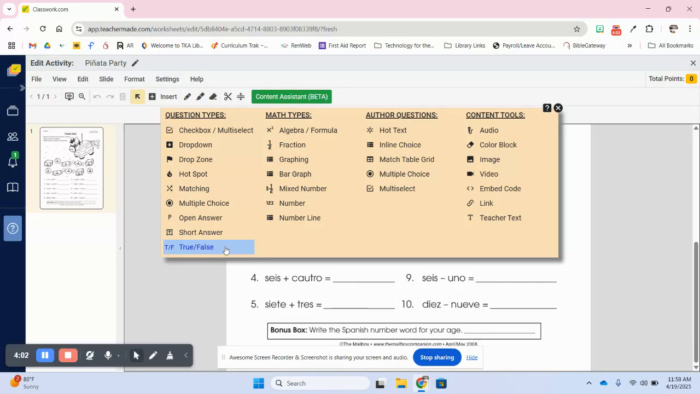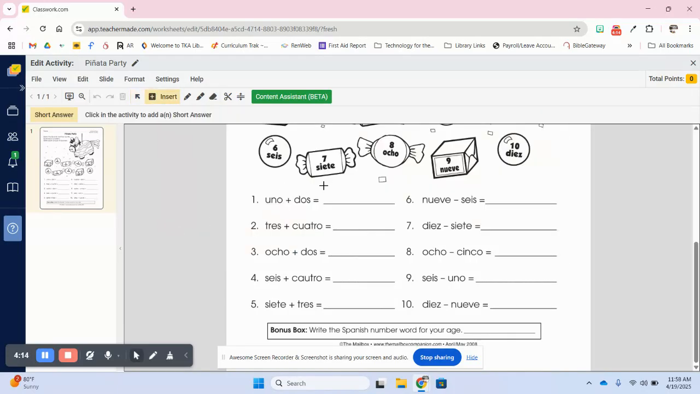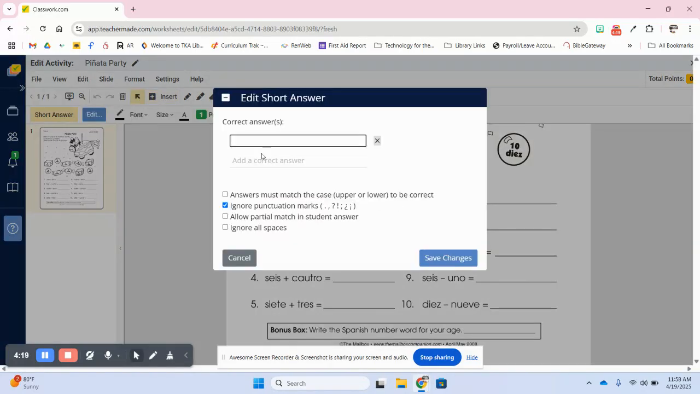And then for my math teachers, Mrs. Nash and Mr. Potterfield, there are math questions where you can insert math onto there. Isn't that pretty cool? So like I said, I'm going to use short answer for this one. I'm going to draw a text box, just like I would if I was in Google Slides. And then I'm going to write what the correct answer is. I already said the correct answer was tres. And here's where it gets interesting. You can have it so the answer has to match the correct case in order to be correct.